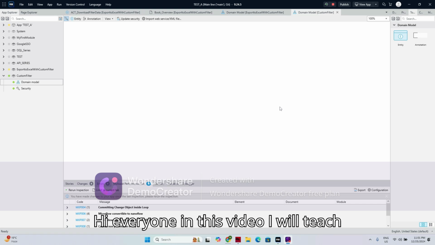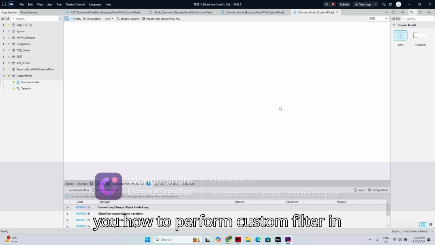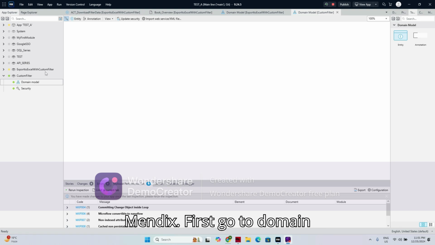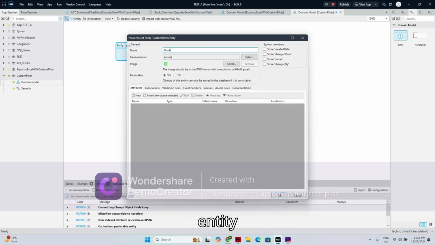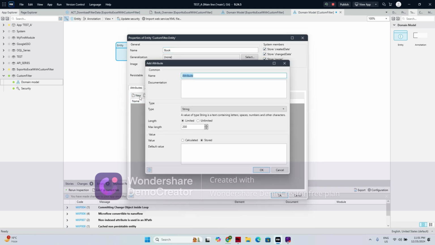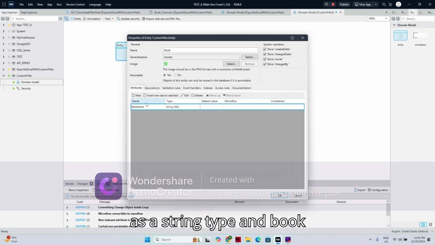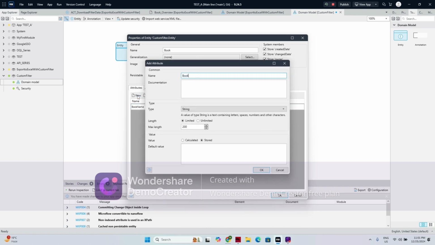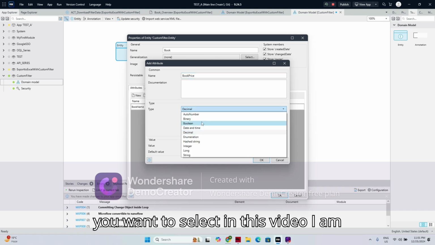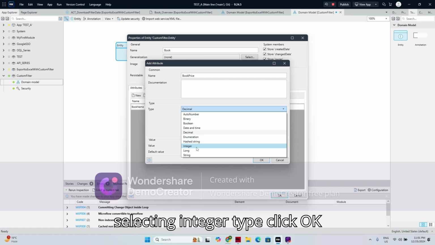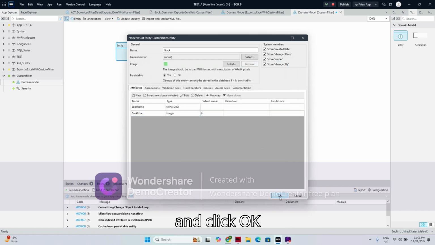Hi everyone, in this video I will teach you how to perform a custom filter in Mendix. First, go to the domain model and create your entity. Like I am creating a book entity, which has some attributes like book name as a string type and book price as an integer or decimal, whatever you want to select. In this video I am selecting integer type. Click OK and click OK.